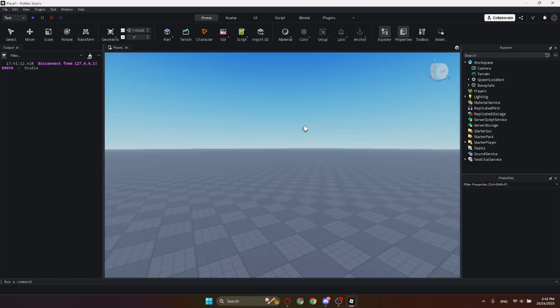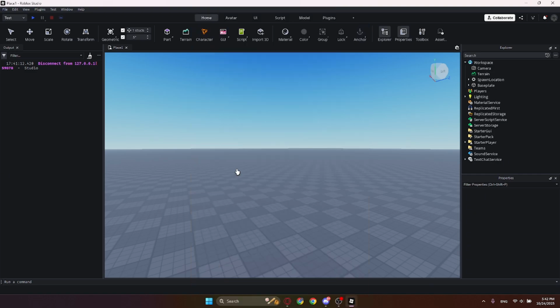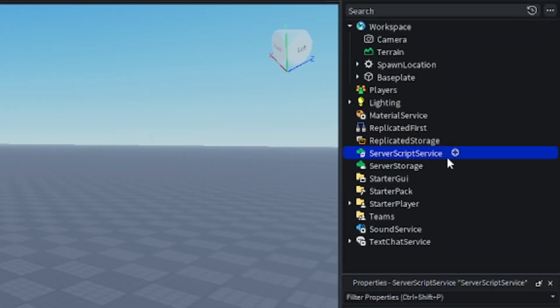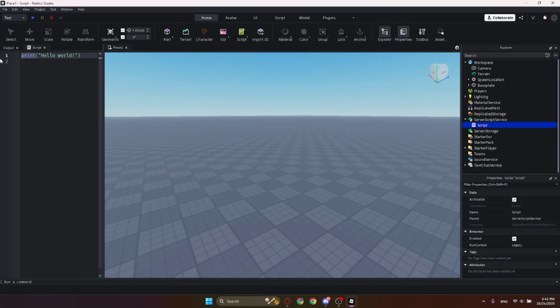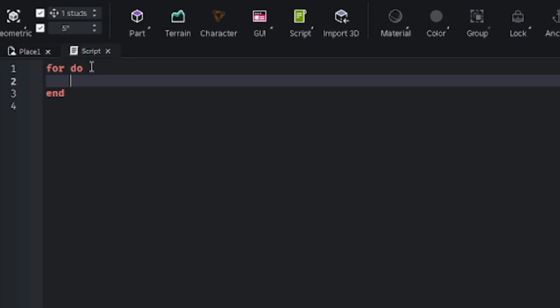Today, though, we're going to be talking about loops. Loops are pretty niche. So what I'm going to do is go to ServerScriptService and add a script. There are two main types of loops. There are weird niche ones, but we're not talking about those. We're going to be talking about the for loop and the while loop.